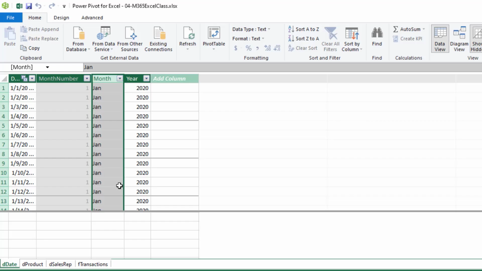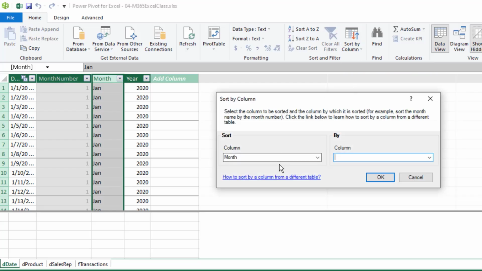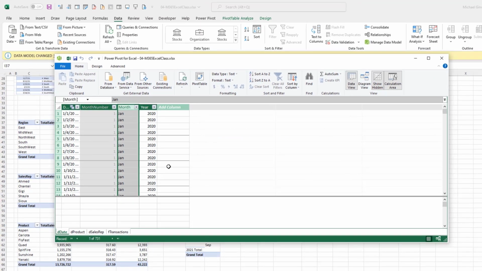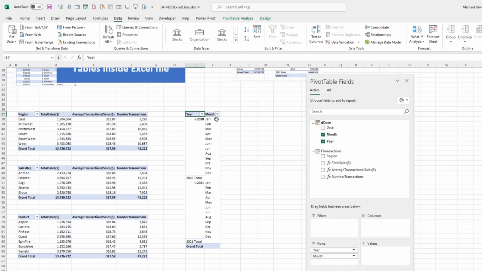In all data models, when you have a date table like this, you have to use the Sort by Column feature. In Power Pivot, it's Home, Sort and Filter, Sort by Column button. You select the column to sort, month, and by month number. When I click OK, when we go back to the worksheet, the months are sorting chronologically.